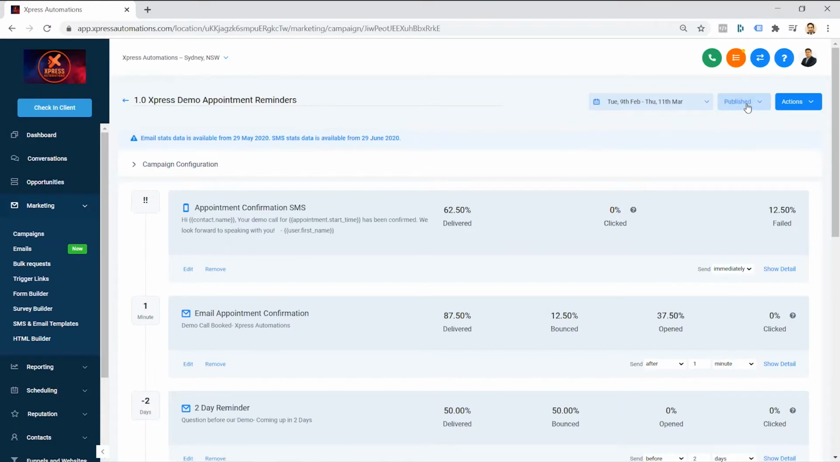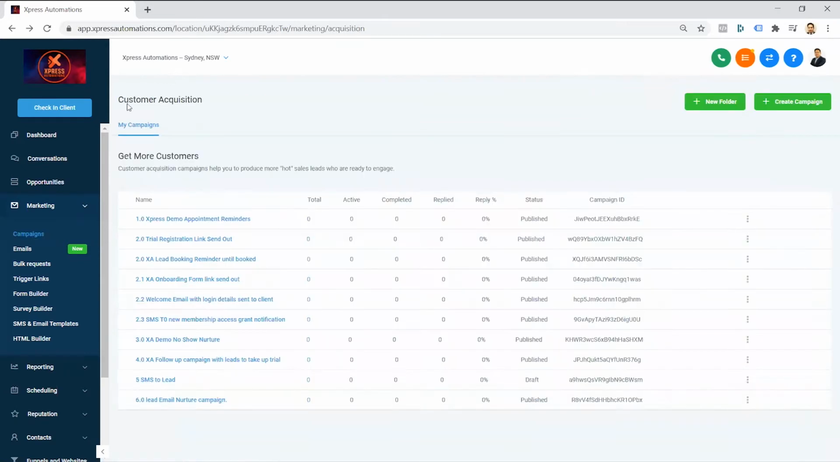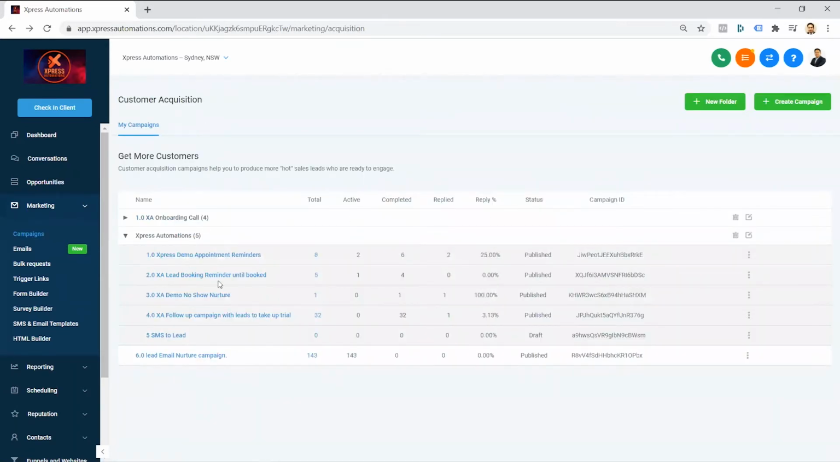And always remember to have this as published, otherwise the messages will not go out if this is in draft mode. Those are the two main campaigns: reminder until booked, and then an appointment reminder campaign.